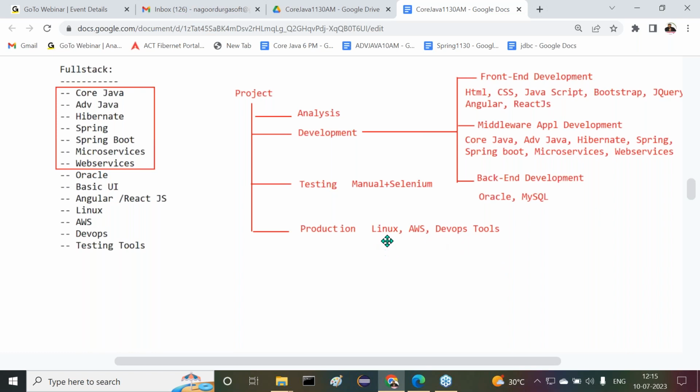Now the servers are running on top of what operating system? Linux operating system. Observe carefully. Nobody will use the Windows operating system for server maintenance. From the server and its maintenance point of view, what operating system are they going to use? Majorly Linux. So you should have awareness of the Linux operating system. So Linux, AWS, and DevOps tools come under production mode.